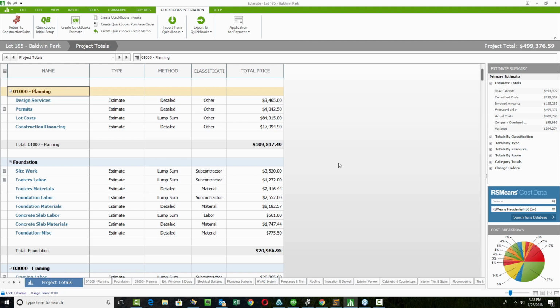This will happen for ConstructionSuite. If you guys needed to take an estimate and push it over to QuickBooks, we'll create the QuickBooks estimate for you. We'll create a QuickBooks invoice. We'll create purchase orders, change orders, credit memos, whatever you may need. We'll also turn around and pull the results back from QuickBooks as well.